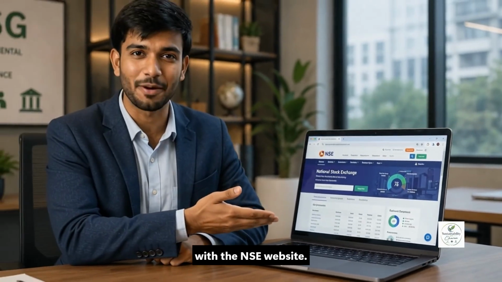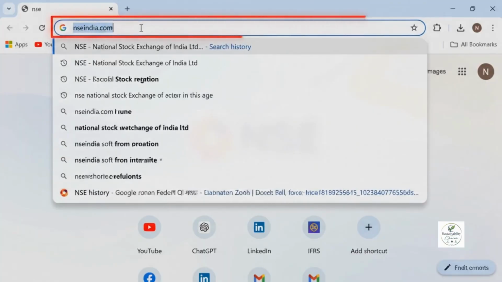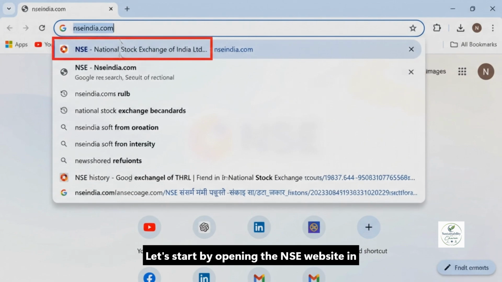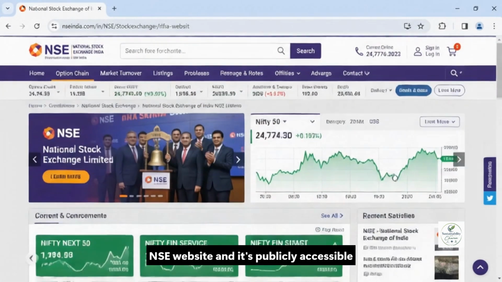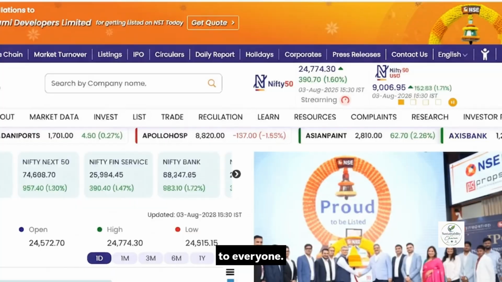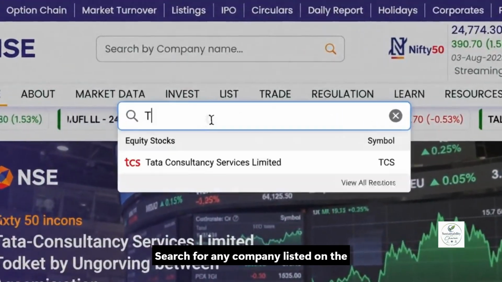Let's begin with the NSE website. Let's start by opening the NSE website in your web browser. This is the official NSE website, and it's publicly accessible to everyone. Search for any company listed on the NSE.